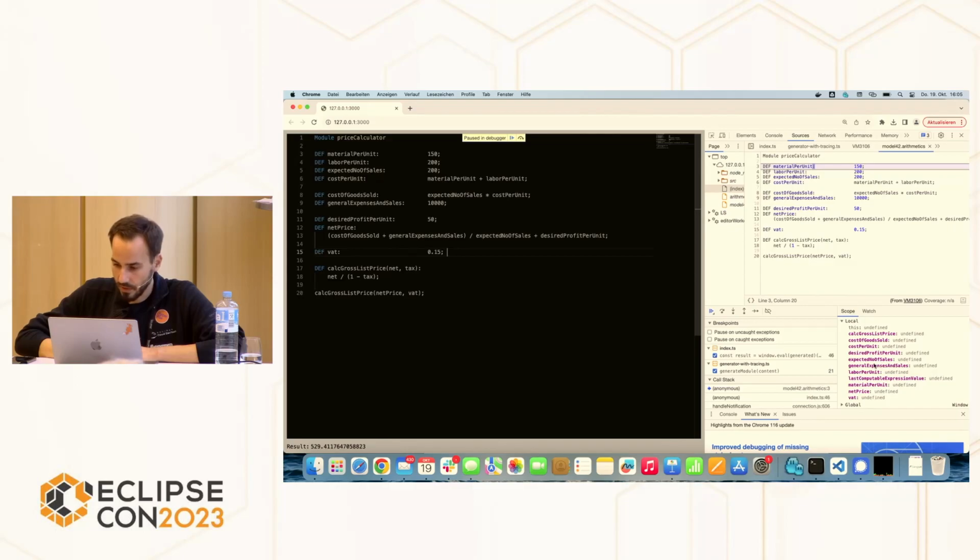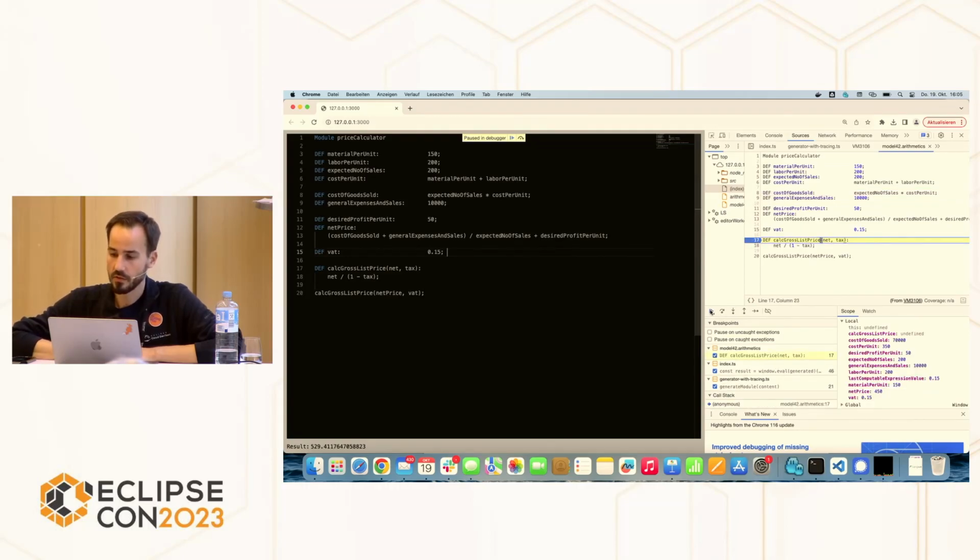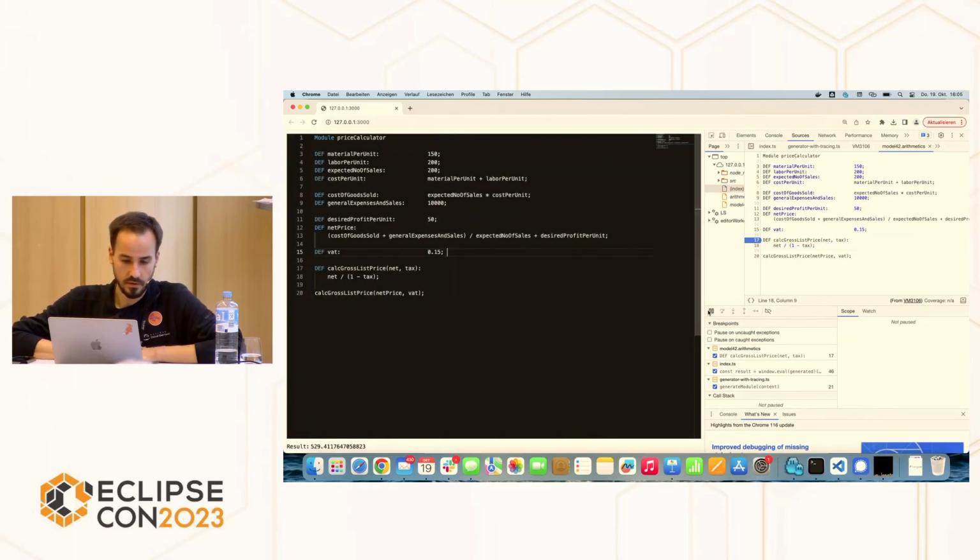I can have a look here at the variables that are defined. Material per unit is the first one, and it will be assigned one by one. I can check the value just by hovering over the variable name within the DSL text, and can even put a breakpoint in here, continue stepping until this one. This is a function definition actually. Again, the function is defined, and now the function is called, and I even see the argument values here. And now I have a result.